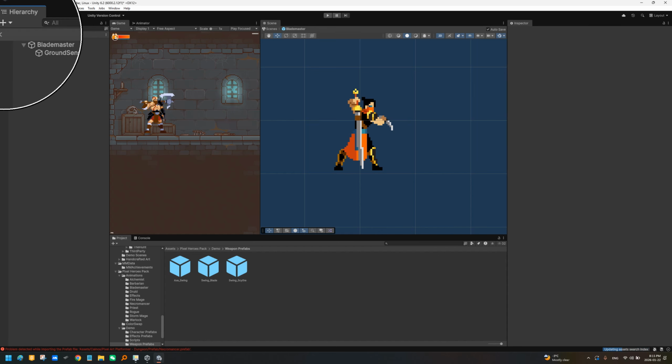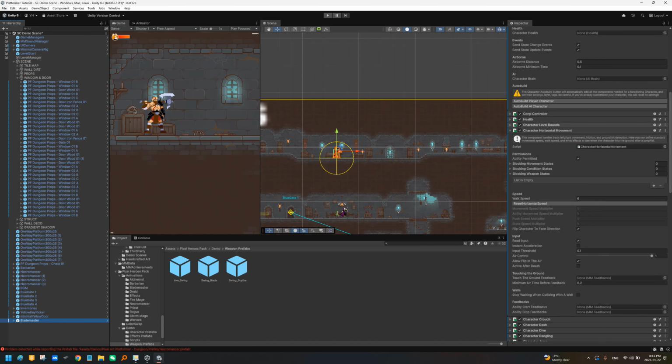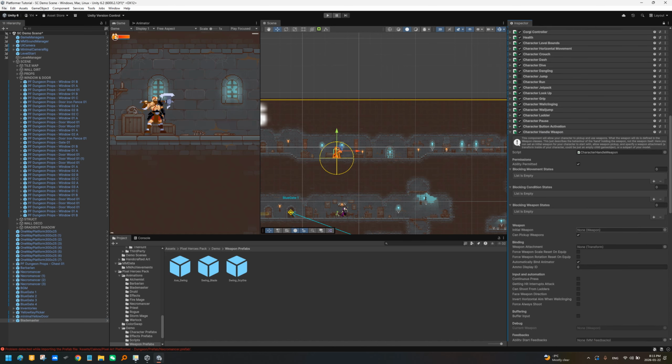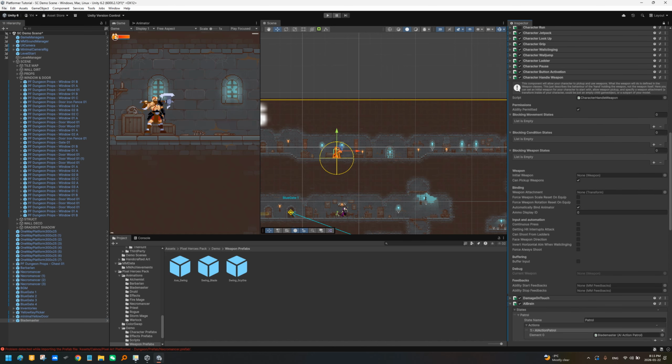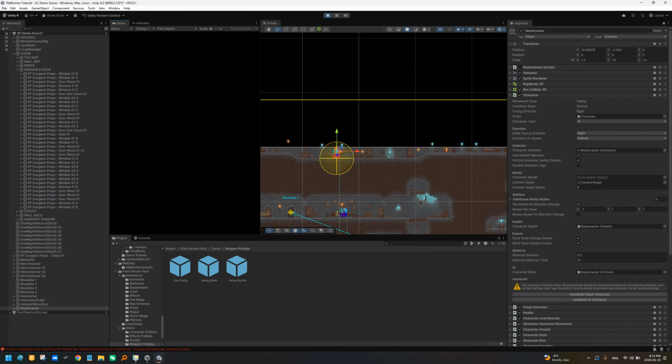So click this button and go back to our scene. Find our character handle weapon script, lock it. So we need swing blade, we need to put it here, swing blade melee weapon. Then let's play and have a look whether it's working or not.